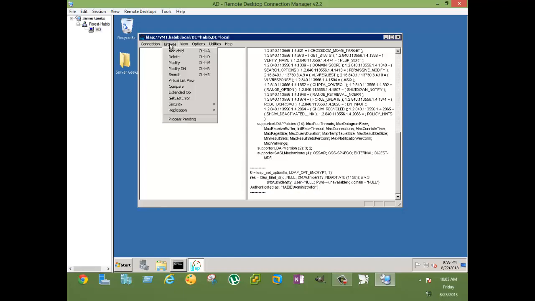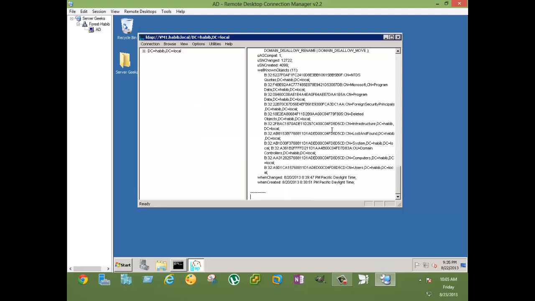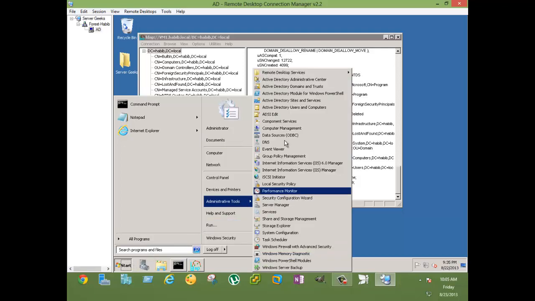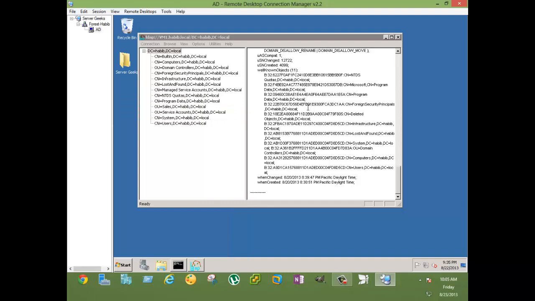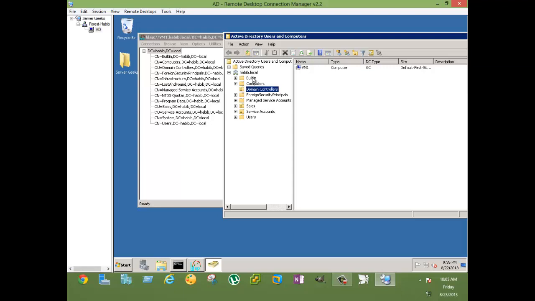Now go to Browse and search for the object that you are looking for. Otherwise, you can also go to View and click Tree, and this is going to connect to your Habib.local domain, and it will give all the domain related objects in a tree view. It is similar to your Active Directory view. So if you go to Active Directory Users and Computers and expand Habib.local, you see all the objects arranged in this manner. In a similar way, in LDP, you will get that view.